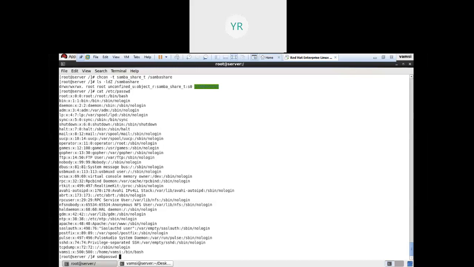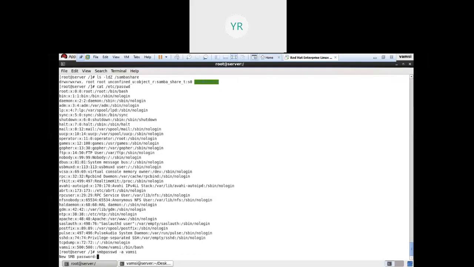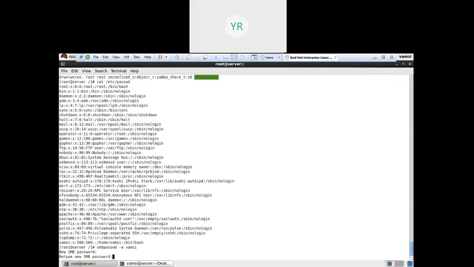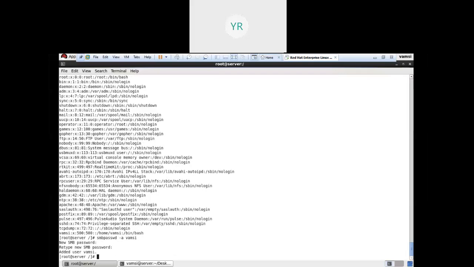Okay, smbpasswd space -a space Vamsi. Now it will ask for a Samba password. It is not the regular password, so give some password of your own. After giving the password, repeat it. Now we are setting a password for Samba. Okay, now we have added a Samba user. That is the third step.